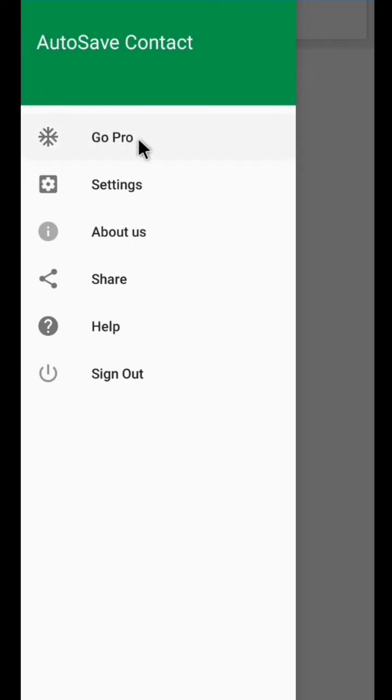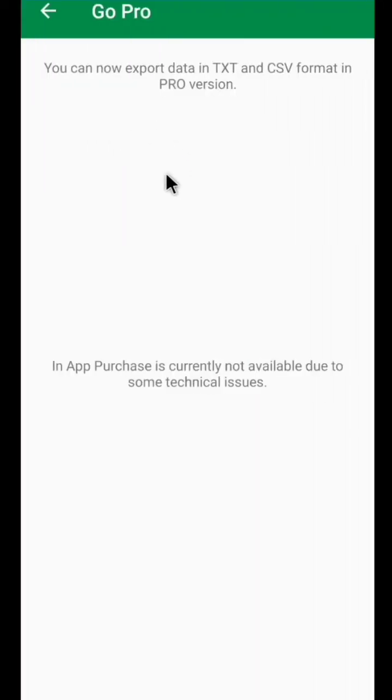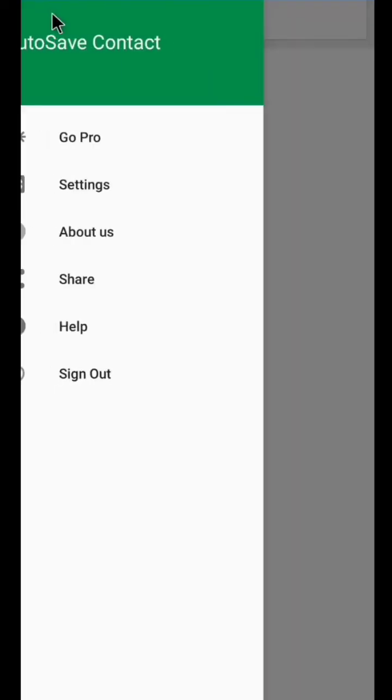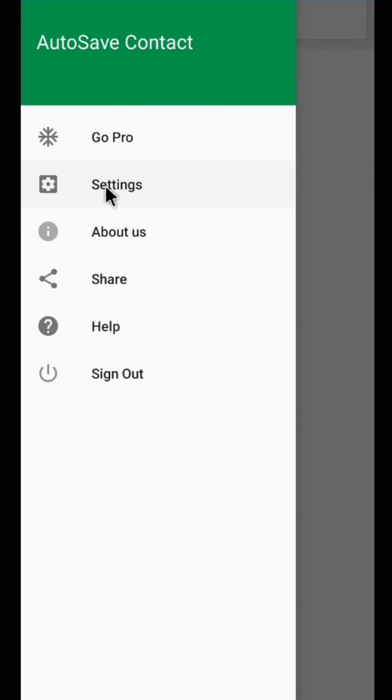Clicking on this menu icon, we have the GoPro option. Now this account is already on Pro, and if you want to get your account on Pro, just check around this video and I'll be showing you how to do that. So just go back. So we have the settings.